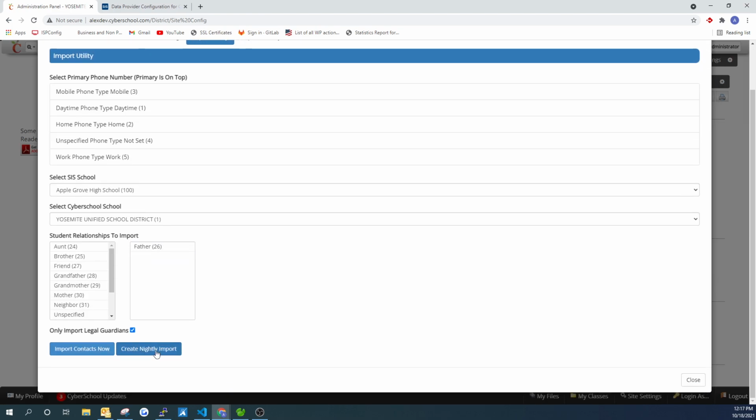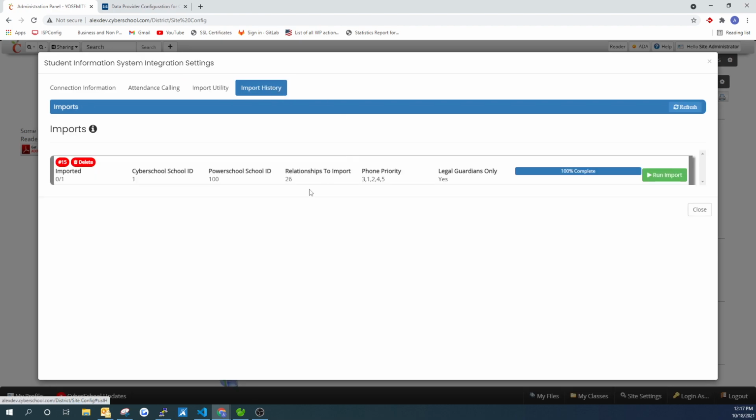But we also have the nightly option, which is every night it'll run the import and automatically update everyone on that import. But here in import history, you see this one is not nightly. It'll say nightly up top if it was a nightly import. And so if you really just want to manually import them again, you could just hit run import, and it'll import and update existing subscribers.